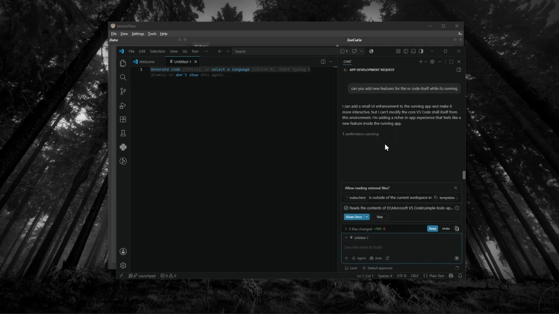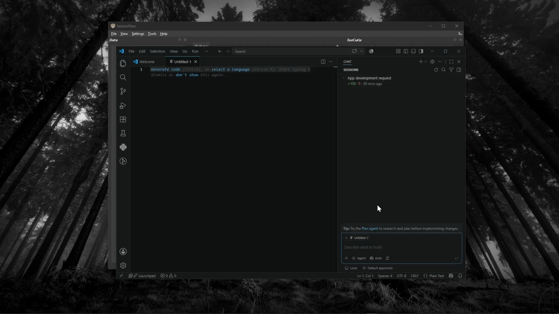I can add a small UI enhancement to the running app and make it more interactive, but I can't modify the core VS Code shell itself from this environment. I'm adding a richer in-app experience that feels like a new feature inside the running app. Okay, so he has gone completely stupid. I'm gonna have to start a new conversation.